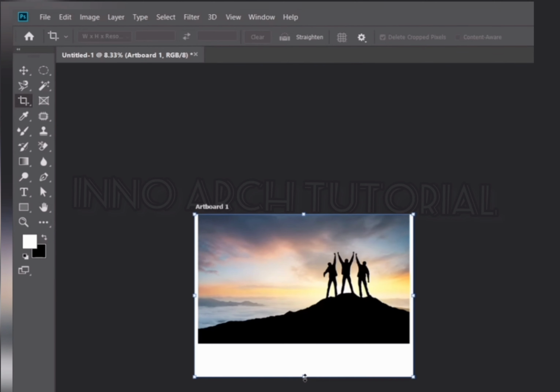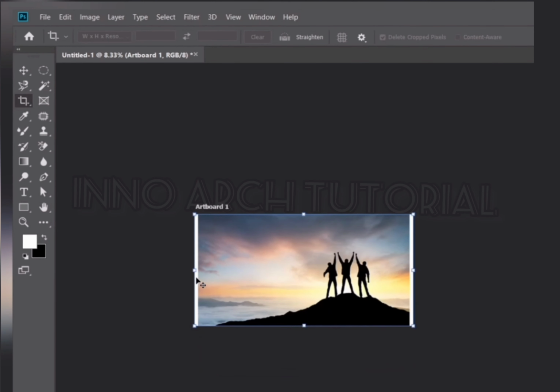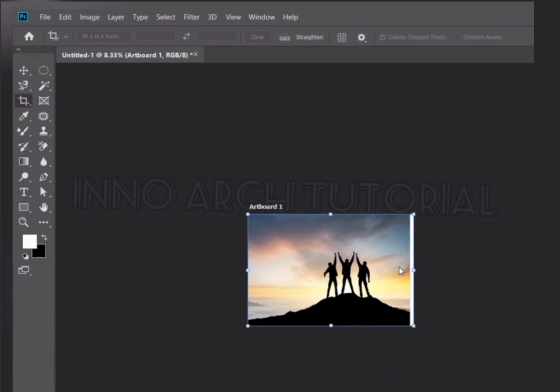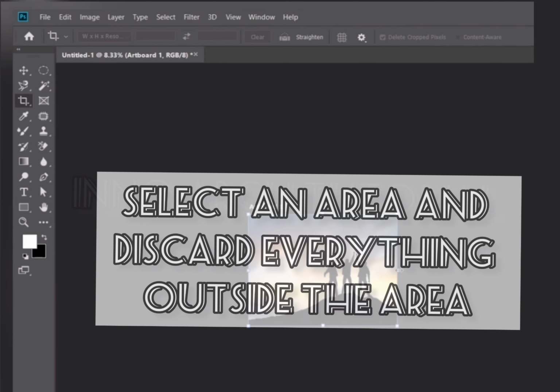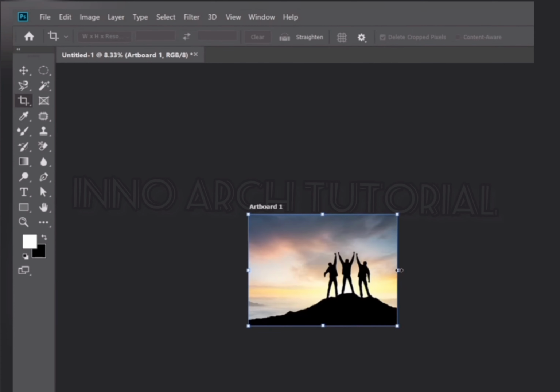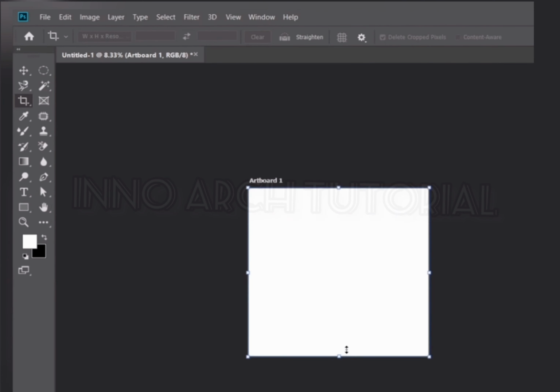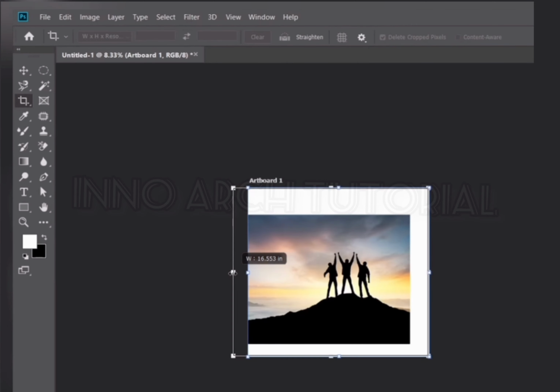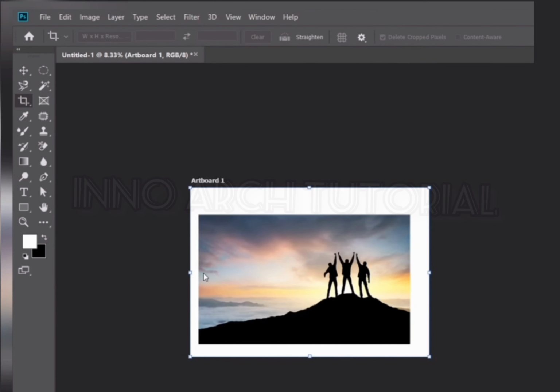So you will be able to fix the frame to whatever extent you want. You can resize the image frame. Actually, this tool allows you to select an area of an image and discard everything outside the area. So you can select the appropriate area using this rectangle and discard the remaining spaces around it.